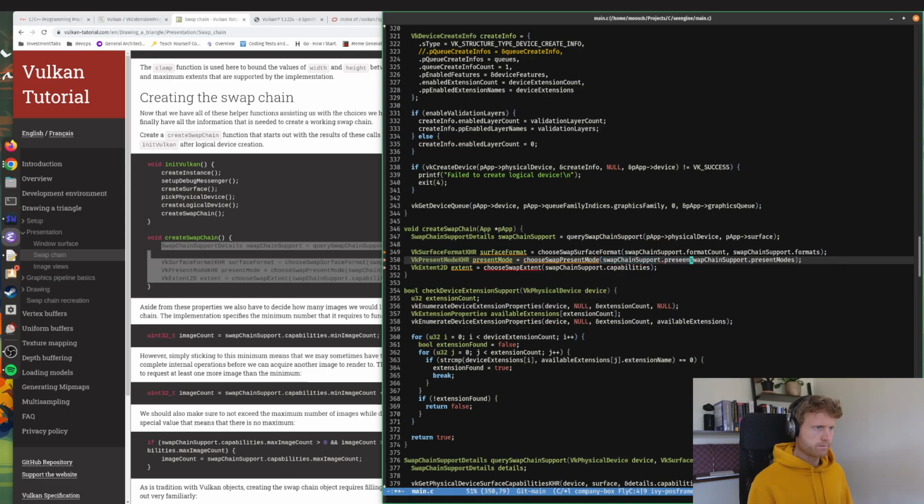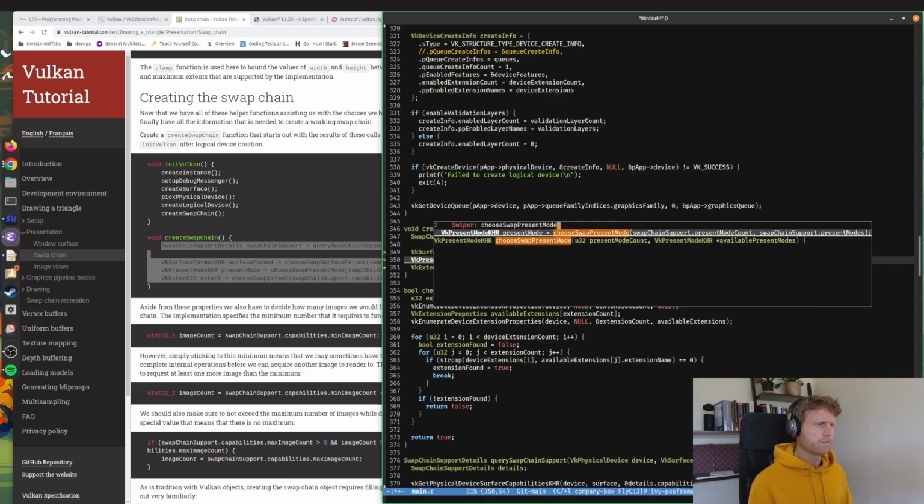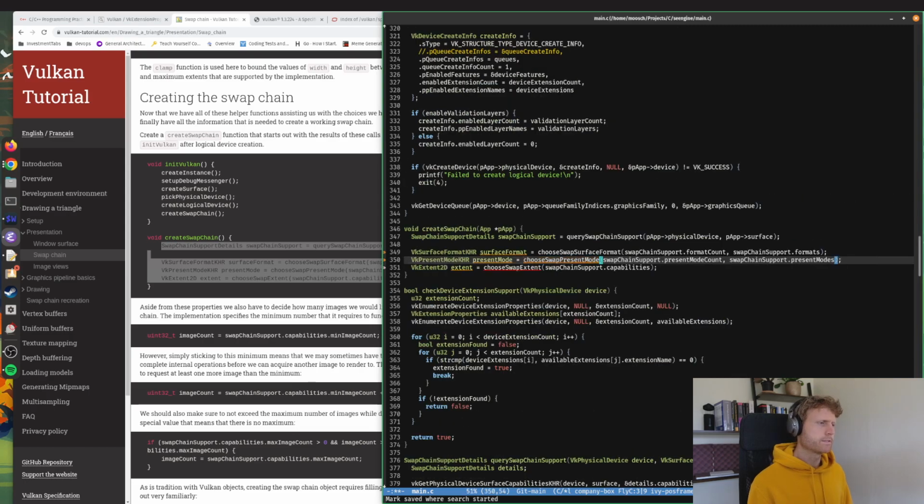Present mode count and the available modes. And why are you complaining? Implicit declaration of function choose. This is not declaration. Oh, this is telling us this error because we haven't got the prototype above where we're calling it. I'll fix that in a moment.